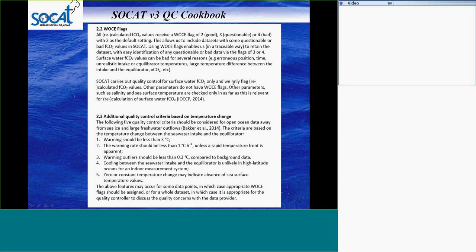For instance, if you see salinity that is out of range, be a little bit careful about flagging that, because though salinity is used to calculate FCO2, it doesn't make as much of a difference as sea surface temperature or some of the other parameters. And new in this release is additional quality control based on temperature change for open ocean data, away from sea ice and large freshwater outflows. So these are additional criteria that you need to take into account when evaluating those types of cruises. And this information is also in the cookbook.